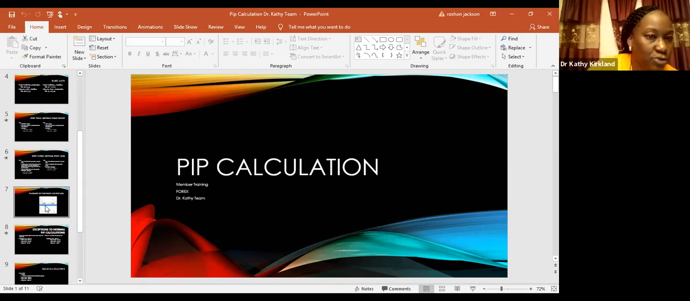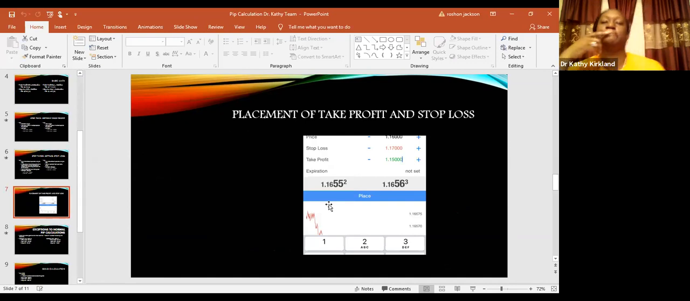So on the Android, when you go over to modify order, or when you go to place your order, when you go to trade, because when you modify your order, your lot size can only decrease. It cannot increase. So what you have to do is set the lot size when you go to hit trade.